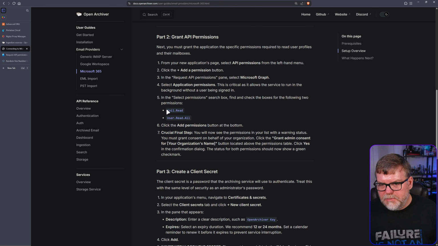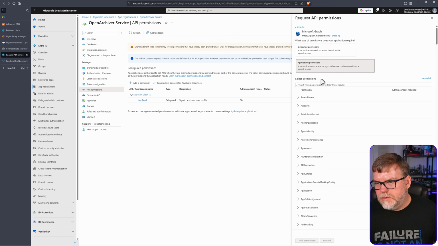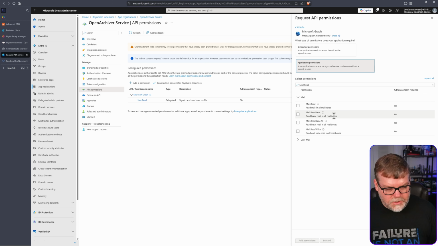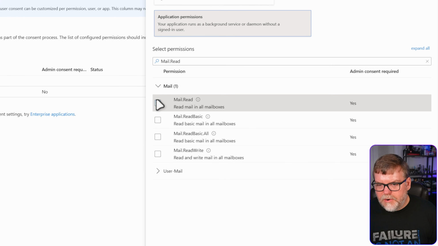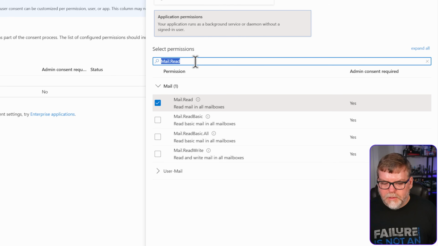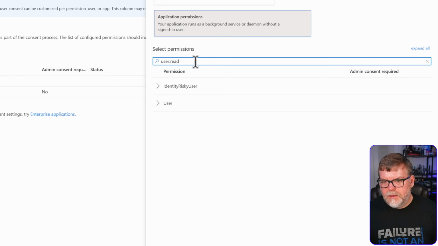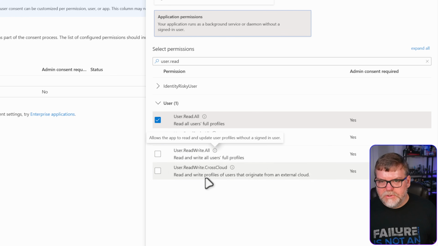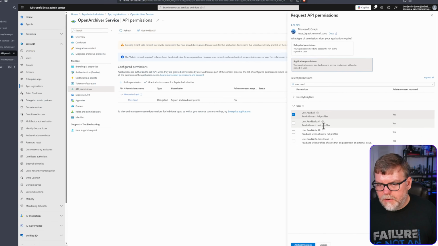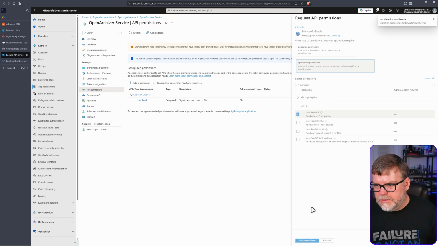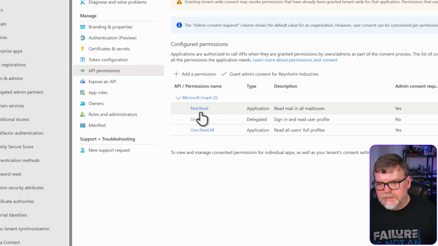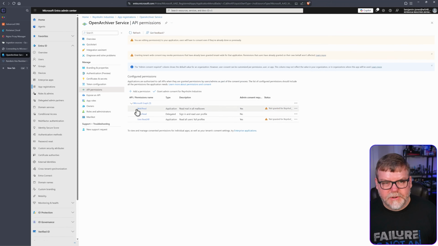And now we need to select our permissions. We're going to need mail.read and user.read.all. So we can do a search here. All right, and we're going to select our mail.read and user.read.all. All right, so those two right there. All right, and we're going to hit add permission. All right, and so if you look down here, we should see we have mail.read and user.read.all.